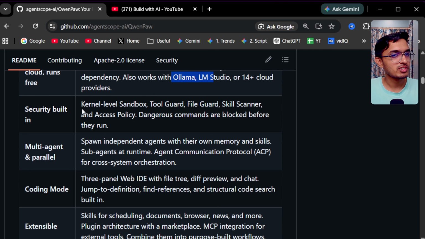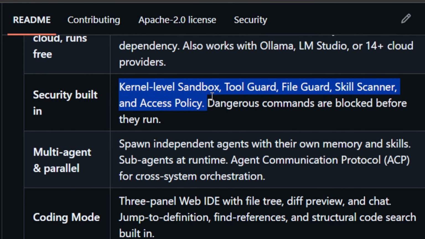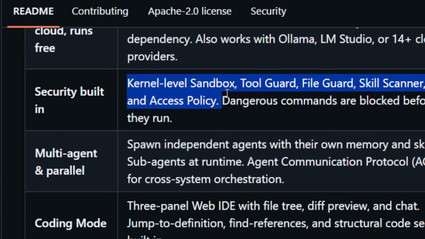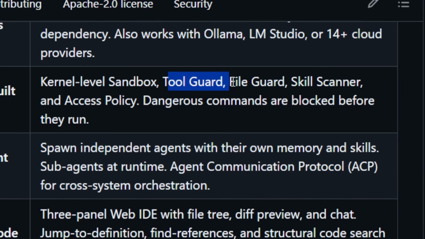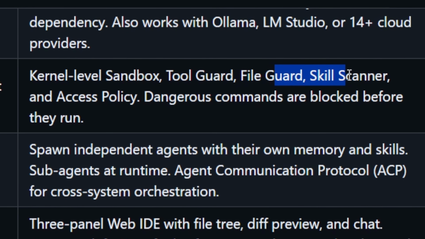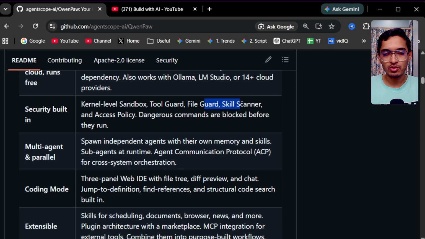And security is a massive concern whenever we are running autonomous AI agents. But this platform has specific deep security built right in. It runs your code inside a strict kernel level sandbox, keeping your main operating system completely safe from harm. And it also includes a dedicated tool guard, file guard, and a comprehensive skill scanner, which ensures that highly dangerous commands are blocked securely right before they even try to run on your machine.